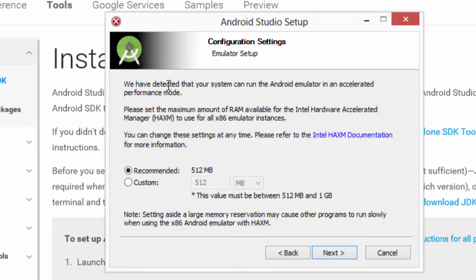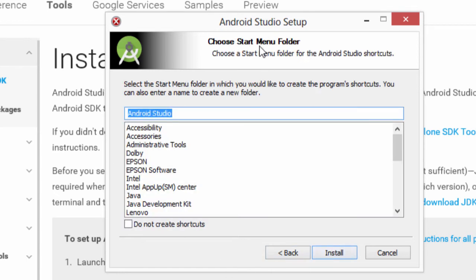Okay, and then emulator setup. This is a nice feature. In previous versions of Android Studio, we had to go in and create an initial emulator to be able to test your apps on. So now we're going to get at least one, and we'll look at how to create other types of emulators. But I'm just going to leave the default here, and we'll click next. And start menu folder, I'll just leave as Android Studio, click install.